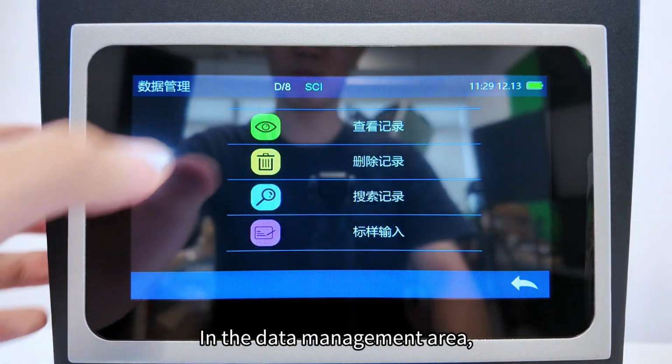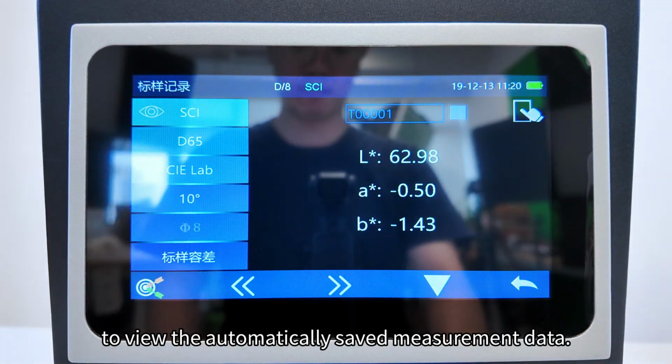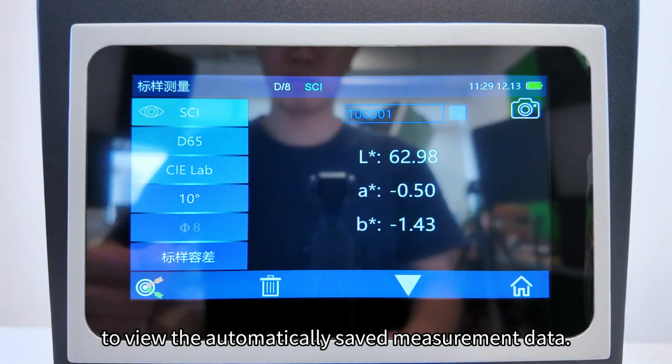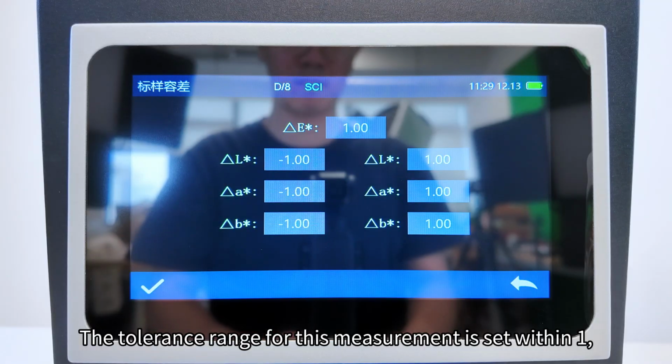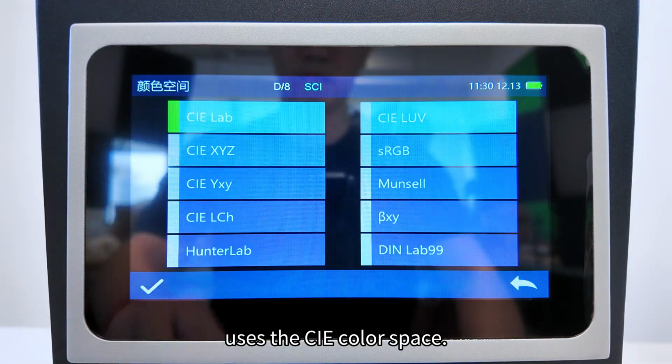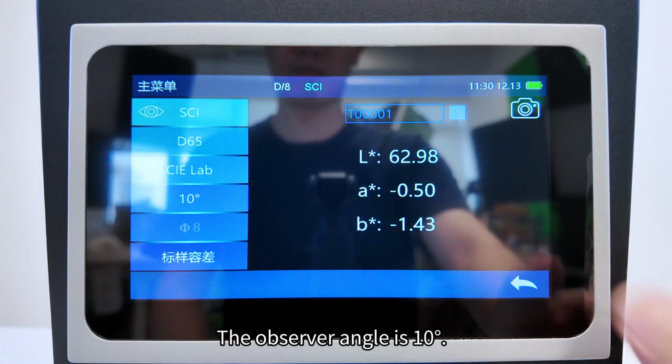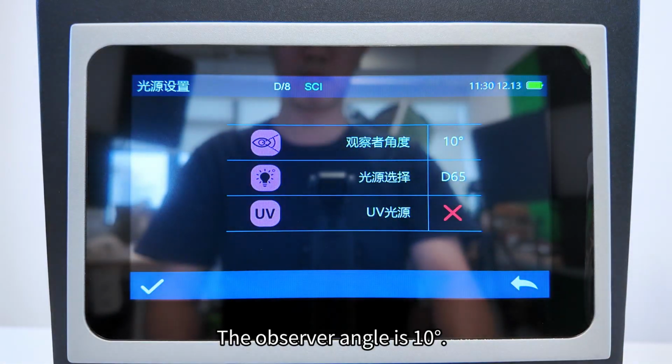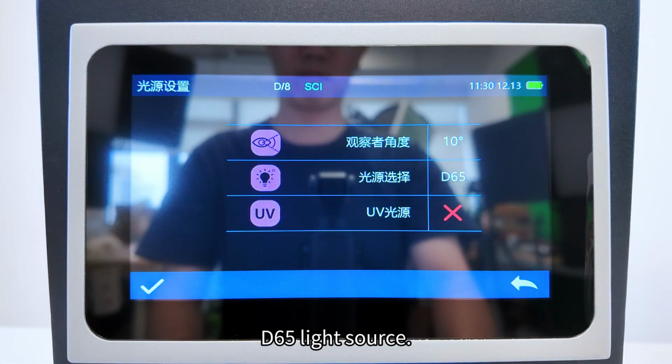In the data management area, you can view the automatically saved measurement data. The tolerance range for this measurement is set within 1. It uses the CIE color space. The observer angle is 10 degrees. D65 light source.